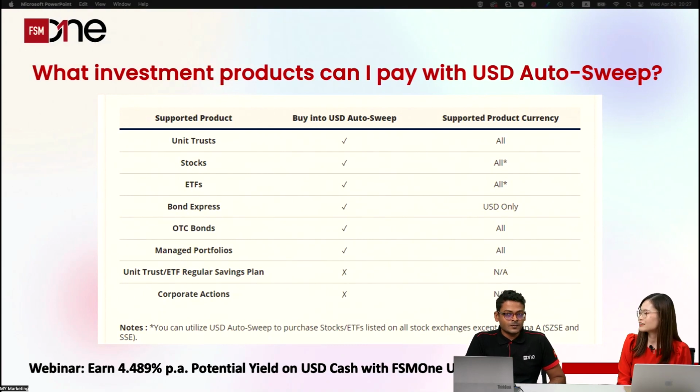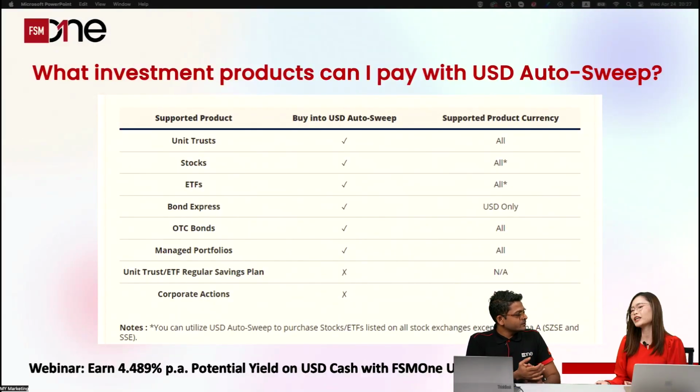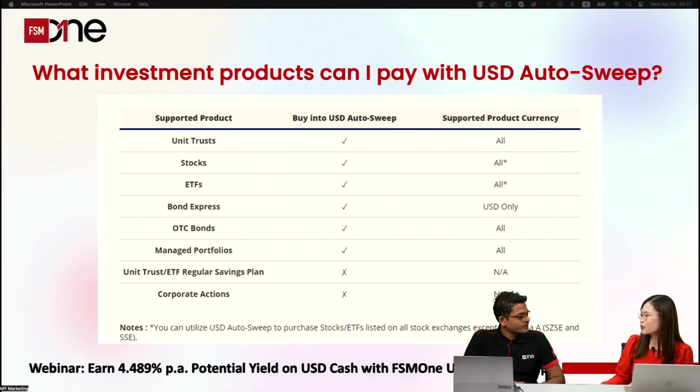Correct. And is it also the other way around? For example, if I've made the payment and it's converted from USD to AUD, so now I have holdings in AUD, and if I redeem that, do I have the option to redeem it back to my USD Auto-Sweep account? Okay, so right now, for redemption, we only support redeeming your USD denominated products back to our USD Auto-Sweep.